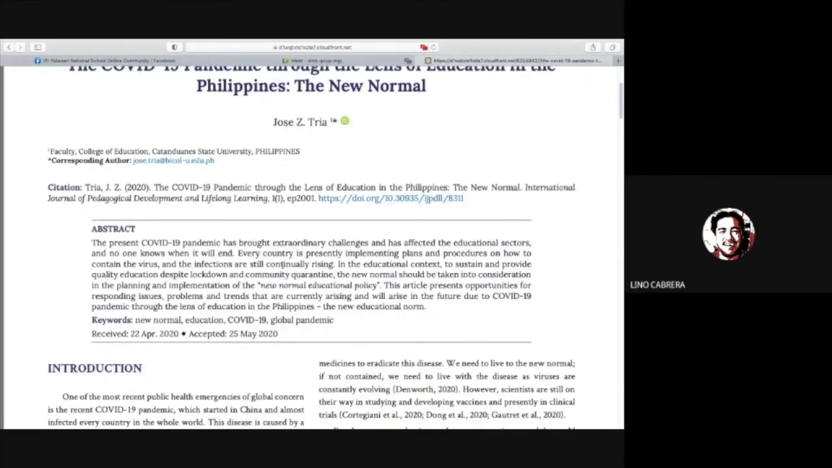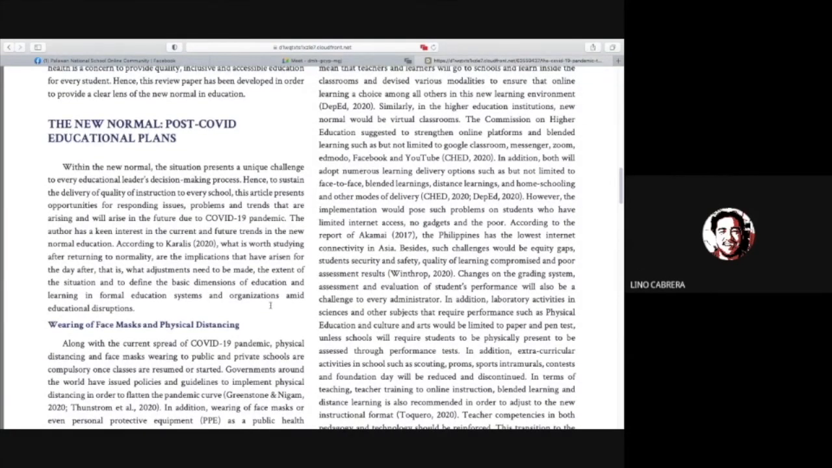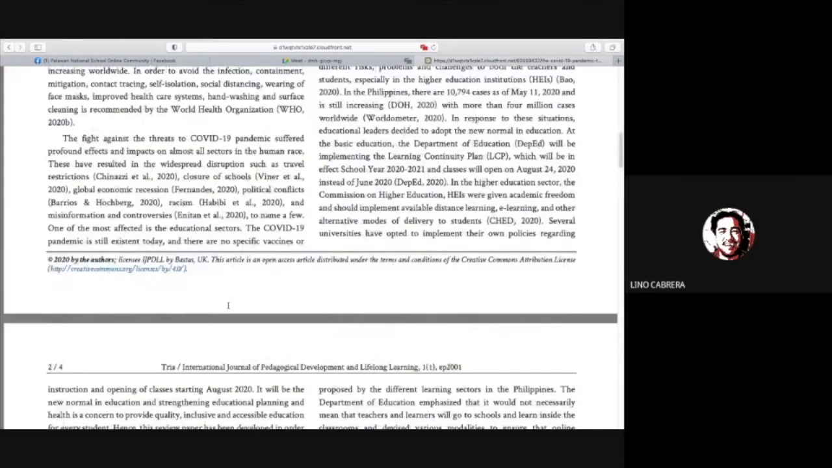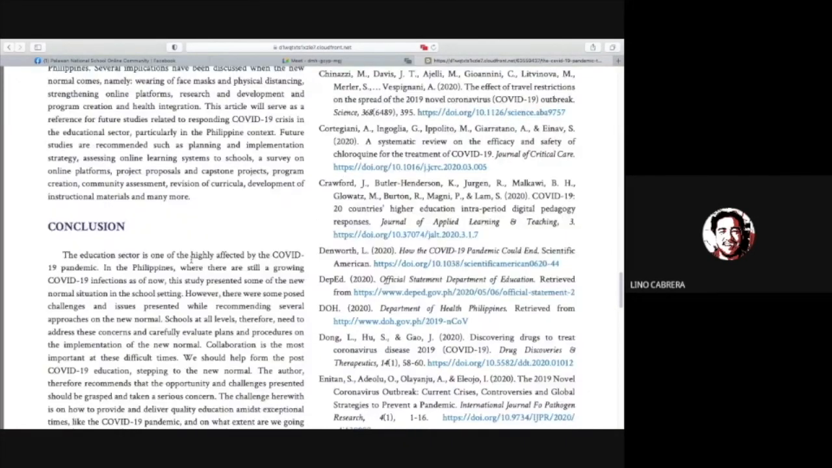There's an abstract here. There's an introduction. And then, okay, for example, you want to cite a statement here that you want to use in your paper. Okay? So for example, tingin tayo dun sa conclusion. For example, the education sector is one of the highly affected by the COVID-19 pandemic. For example, you want to cite this one, or quote that directly, or if you want to paraphrase that, but use that as a reference, okay? So how are you going to easily cite this?